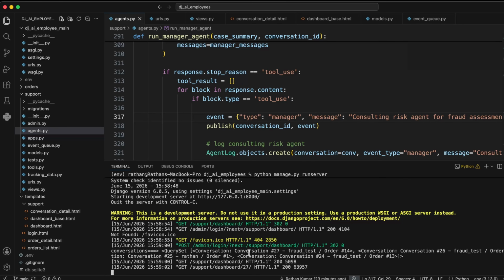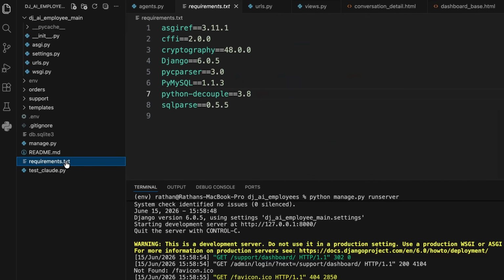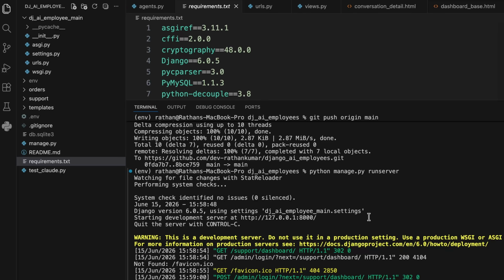So when it comes to preparing our project for deployment, the first thing that we need to take care of is to have a requirements.txt file. In my project, I already have one requirements.txt file, but this is not updated yet. What I need to do is put all my installed dependency packages into this requirements.txt so that we will install those packages on the live server, the production server.